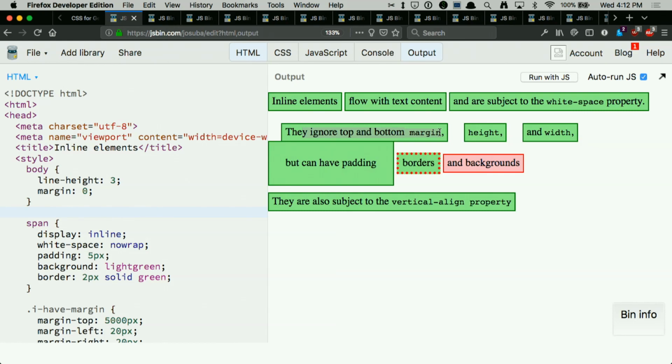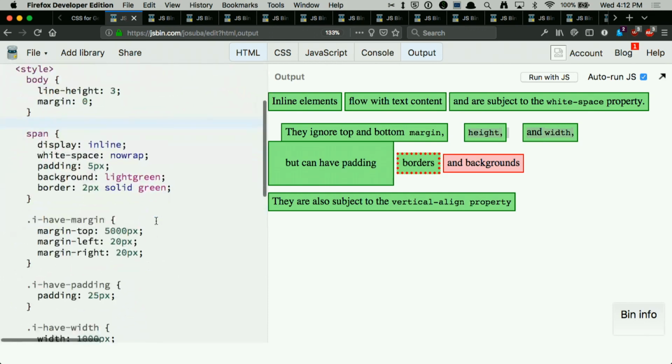And they also ignore margin. If you tell it, I want this line of text to be 10 pixels away from the closest thing to the top, it just ignores it because it's text. It's supposed to flow. It's not supposed to be used for layout. It also ignores height, and they ignore width. But you can apply padding to them. This is good for buttons. And you can apply borders and backgrounds and other fancy things to your inline elements.